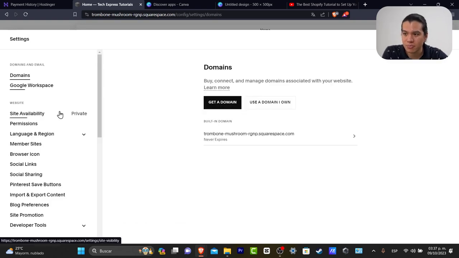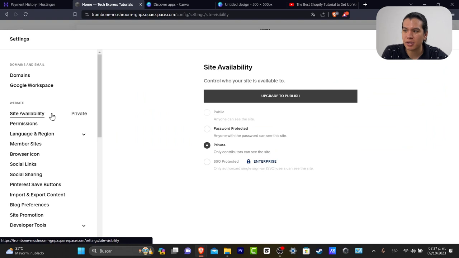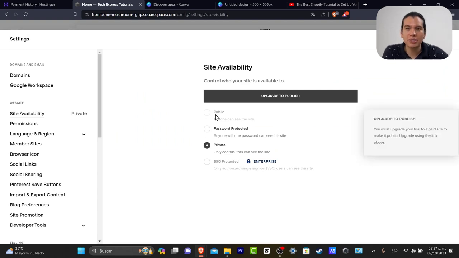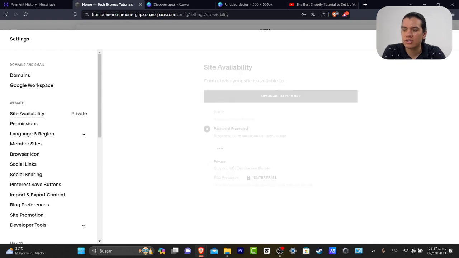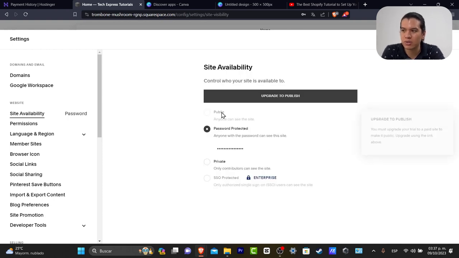So now, as you can see, we have the site availability. The site availability helps you, of course, to control whether this site is available or not. Since we are using a trial version, this is actually totally private, so anyone with the passcode can see this site. If people go for 1, 2, 3, 4, anyone can see my actual passcode. But what you want to do is use the public option, but you need to upgrade your website in order to publish it. So it's really important to add this.